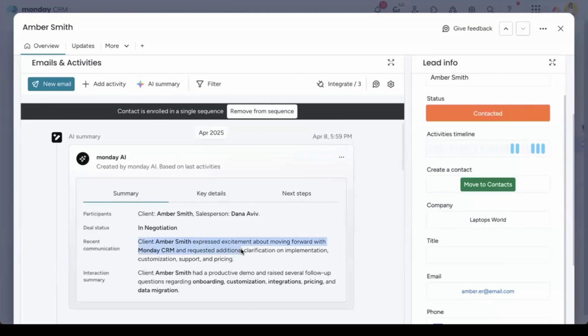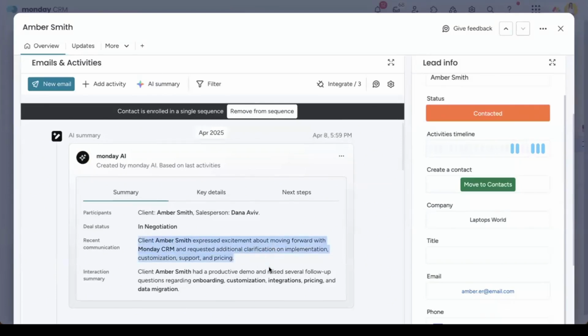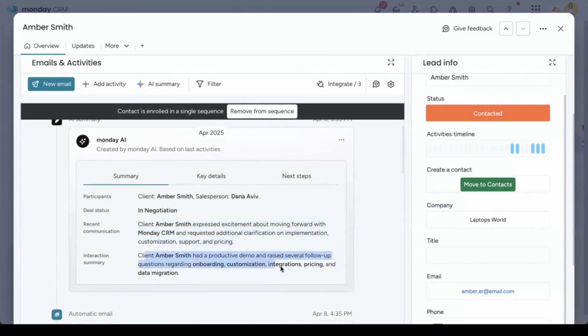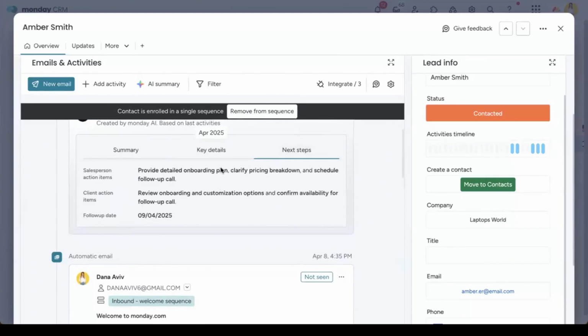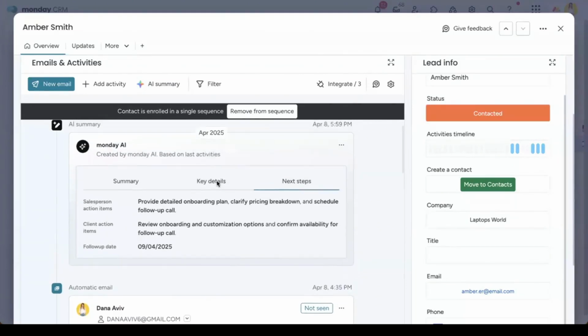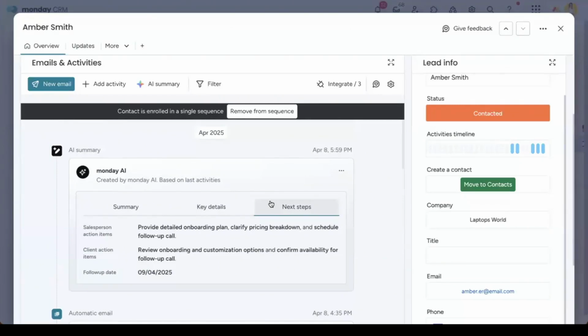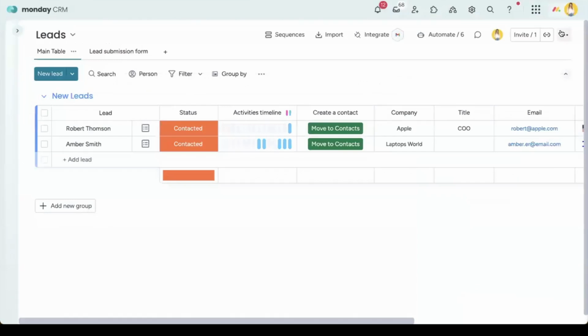For example, client expressed excitement about moving forward. We've had a productive demo and she raised follow-up questions, blah, blah, blah. I have key details like the pain points, her needs, and suggestions of next steps. So this really gives me a way to work faster. If I'm a manager and I want to come here and I want to see the summary of what happened in the last few weeks, I just click on it and the AI is going to allow it. Now, I want to show you another way of using AI inside your board.